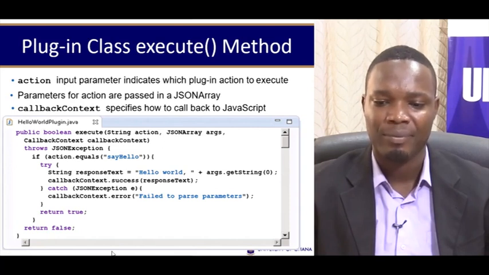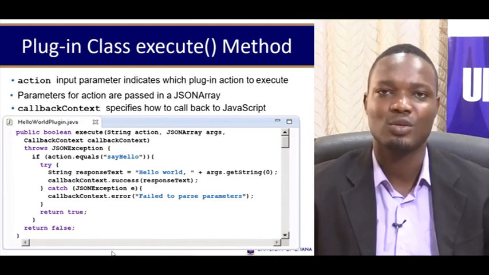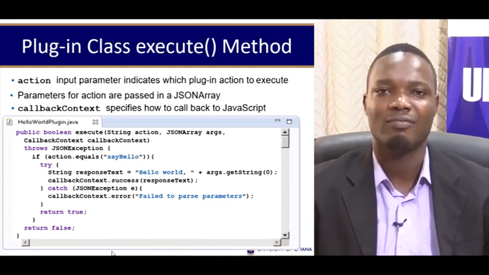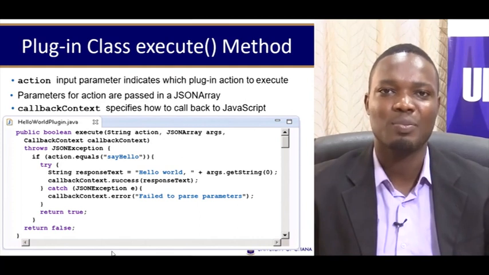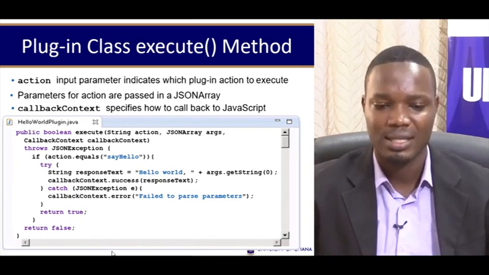Now, like I said, the plugin class should implement the execute method. So we are going to look at what the execute method would do and what parameters it takes. Okay, so the first one is the action. It is an input parameter which indicates the plugin action to execute. So that means that we could have several actions in our plugin. We could have maybe an open door action, a close door action. We could have several. So based on the action that is passed to the execute method, that particular code gets executed and what it has to do gets done.